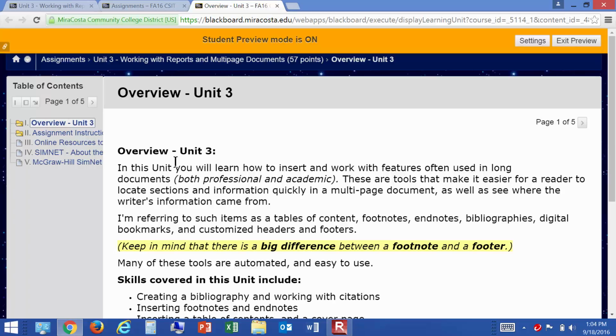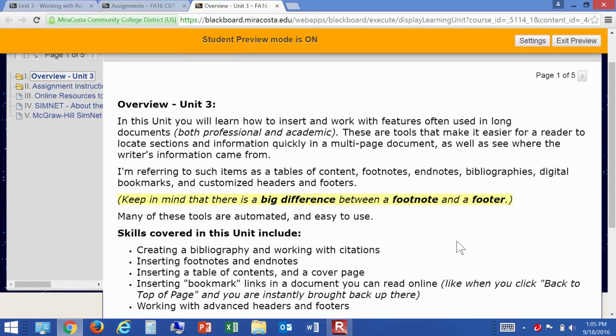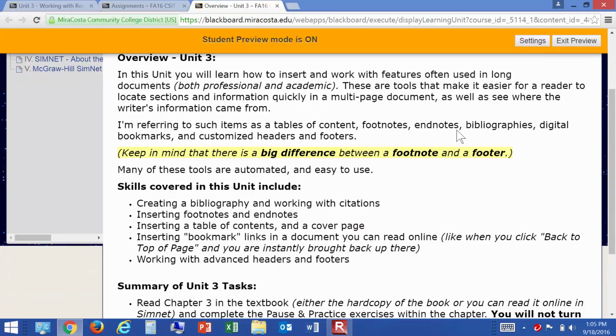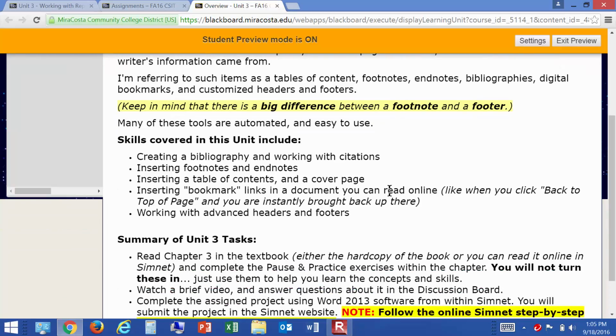The first page, of course, is always the overview. It gives you a general summary of what Unit 3 will cover. In this unit, there's going to be a lot of things about features and tools that deal with long documents. Things like creating an automated table of contents, footnotes, endnotes, bibliographies, digital bookmarks, customized headers and footers, and some other things you're going to pick up in here.